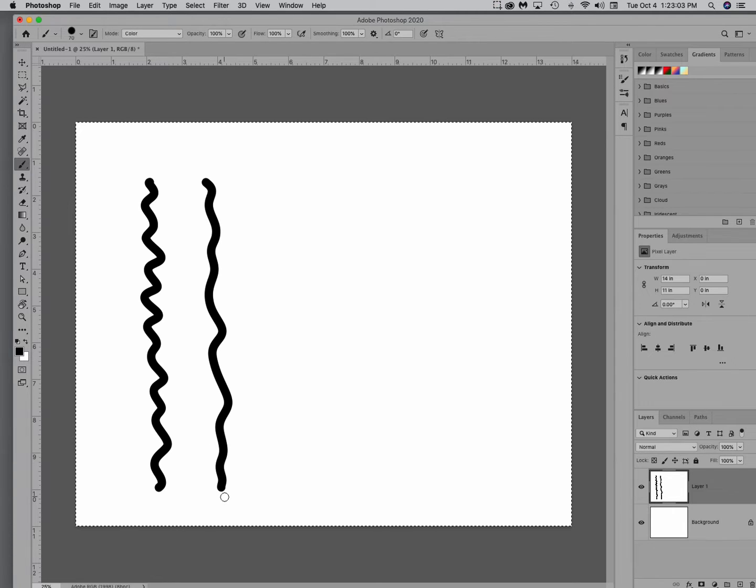And you can see that Photoshop is sort of figuring out an average to my brush stroke and smoothing it out for me. So it comes down to, do you prefer an accurate line or a smooth line? It'll all depend on your drawing style.